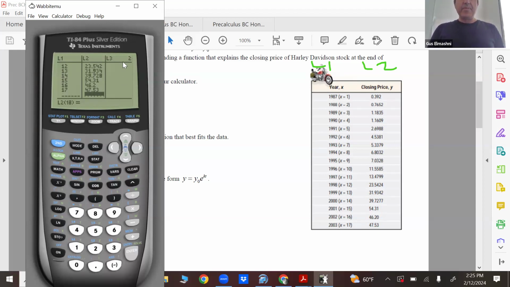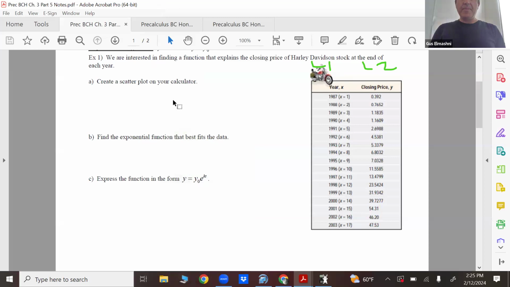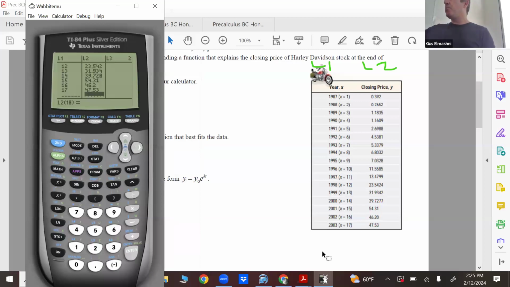All right. So once you have it typed in, we're going to create a scatter plot. We're going to find the exponential function that fits the data, and we're going to express it like this. Okay. So here's what you do. A scatter plot is basically, as implied, a plot that has a bunch of points that are scattered. So in order to do this, here's what you do.